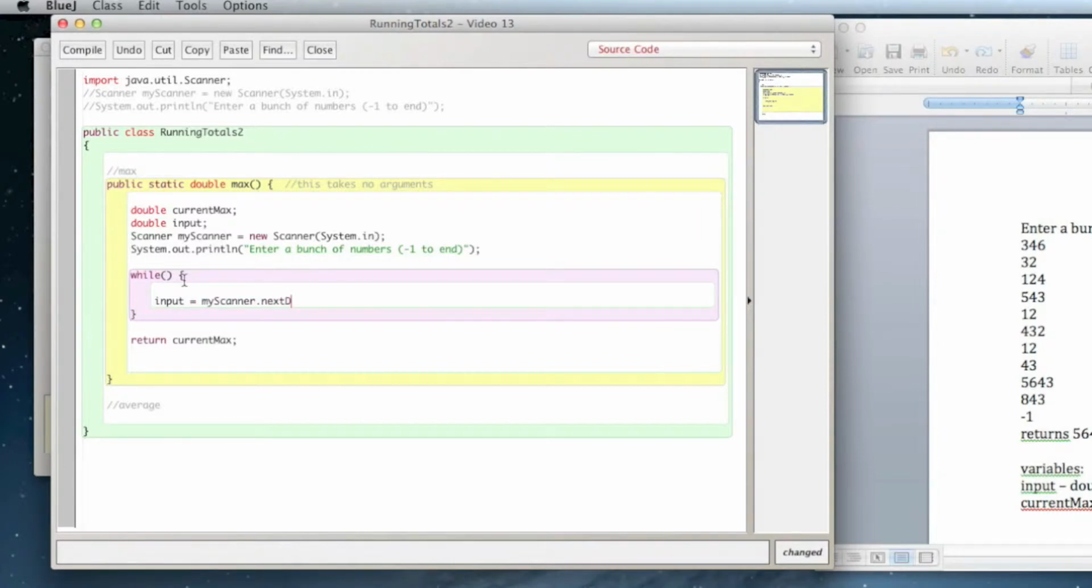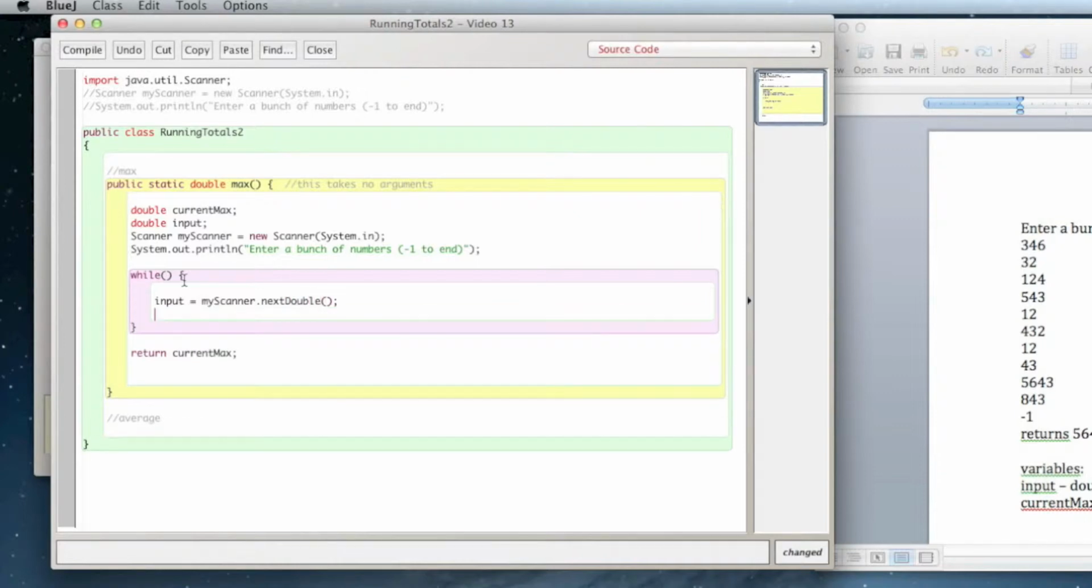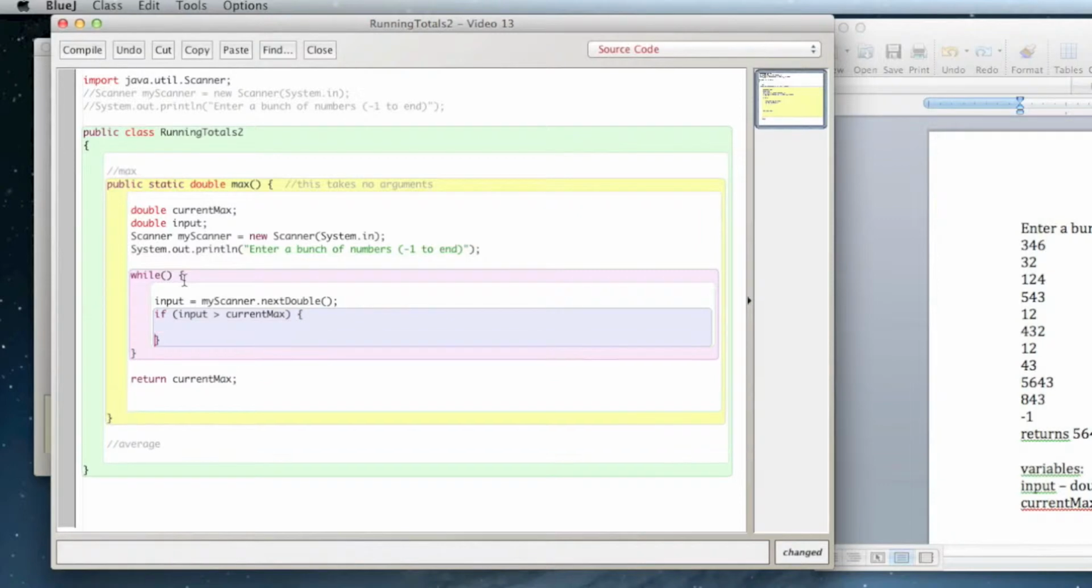next double. And then we're going to update our running total. So the way you update a maximum is you see whether they have entered something that's larger than your current max. And if so, you update your current maximum. So if the input is greater than the current max, then the current max is now the input. Basically, take input and stick it into the current max. Okay, so that's the heart of the while loop.